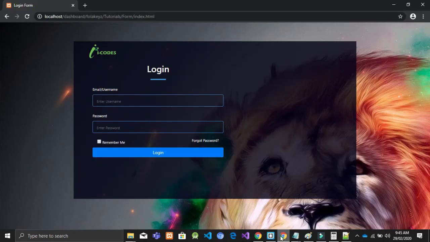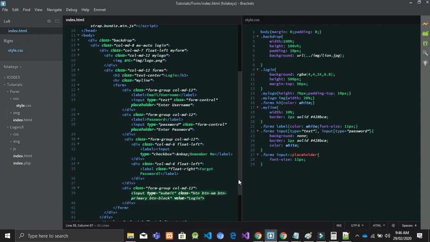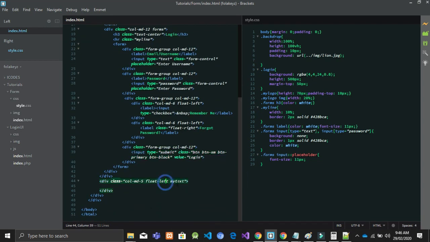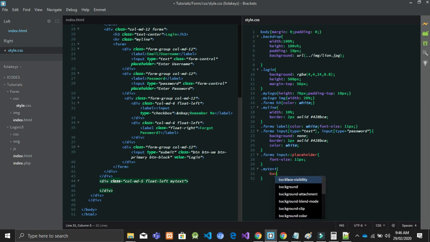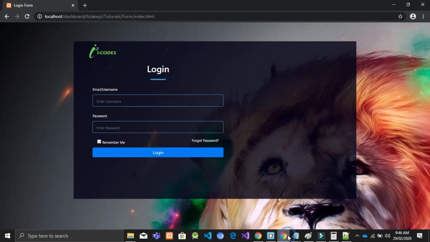Alright, so we're almost there. So we are done with the first div. So let's work on the second div. Alright, so I have my text here. So on my CSS now, I come over here, my text, give it a background, RGB 44, 24, 0.7. Let's see 0.7. Okay.